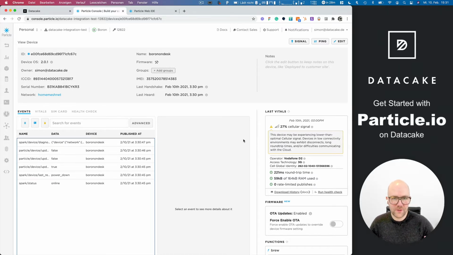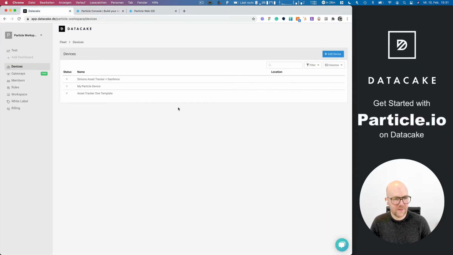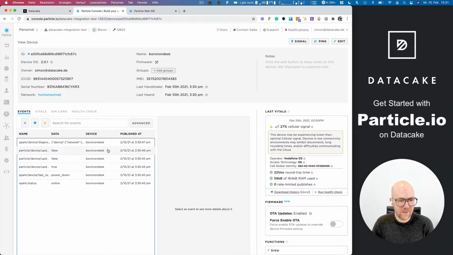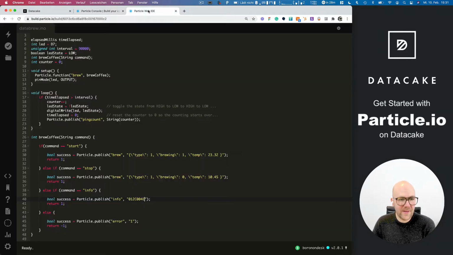I'm going to show you how you can bring Particle devices onto Datacake, import products, call functions and so on. For this tutorial, I've added a small demo device. It's a Boron, and there's code running on that device, which is pretty simple. I've taken it out of the Particle documentation. The code doesn't do anything, but it's just a demonstration of how you can call functions and bring publishes into Datacake pretty easily. So we can see here, this is the code running on the device.